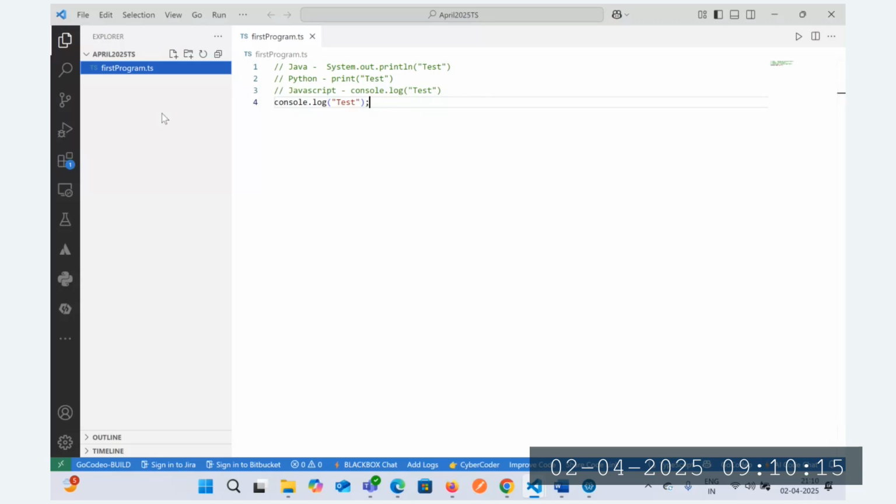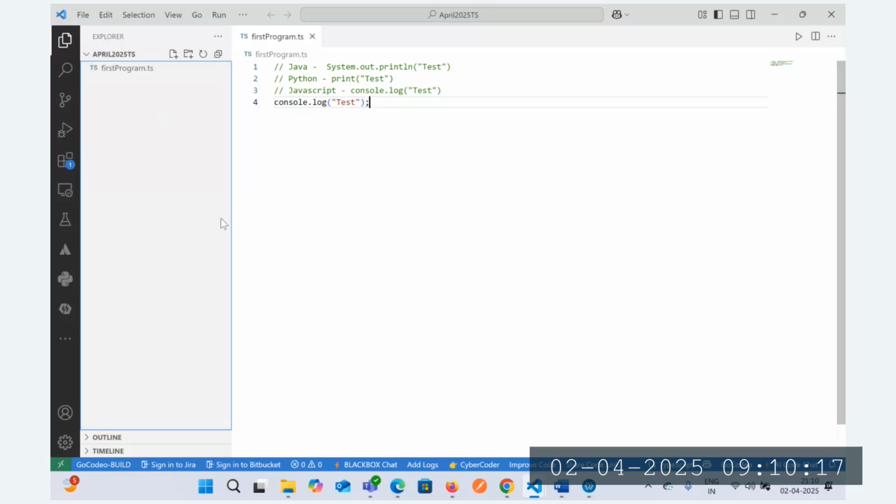Let's see that in JavaScript and TypeScript, whenever we create any file, it is known as a spec file, that means specification file. Whenever you create any file inside JavaScript or TypeScript, it is known as a file.